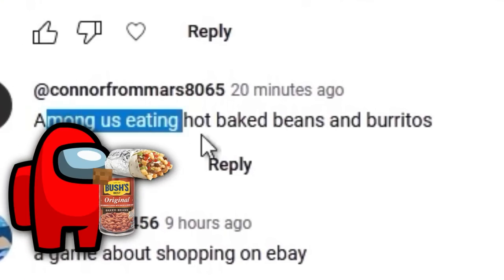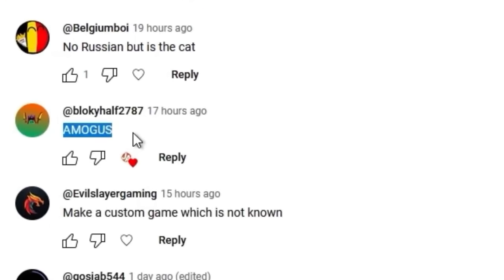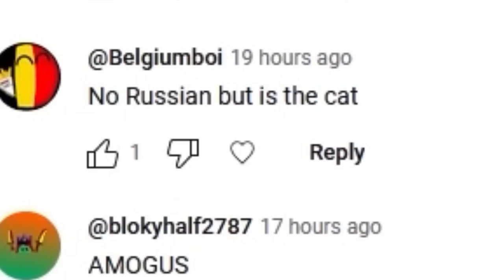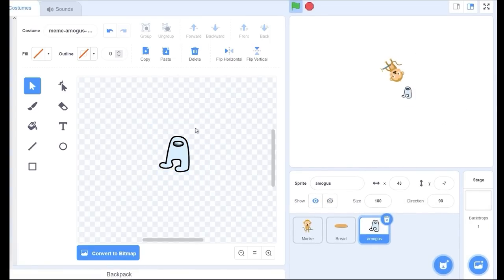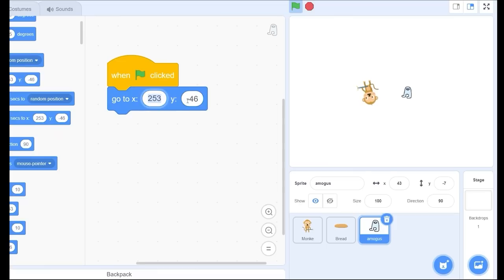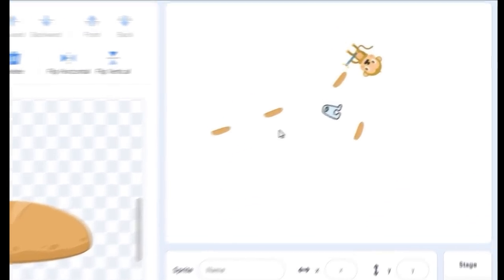Now, let me find another idea that I like. Among Us eating hot baked beans and burritos. I like that one. So a lot of you people have been commenting Among Us. Let me put that in the game. So I'll just have Among Us's spawn in from all sides of the screen, the center, point in a random direction. Okay, so we have Among Us.